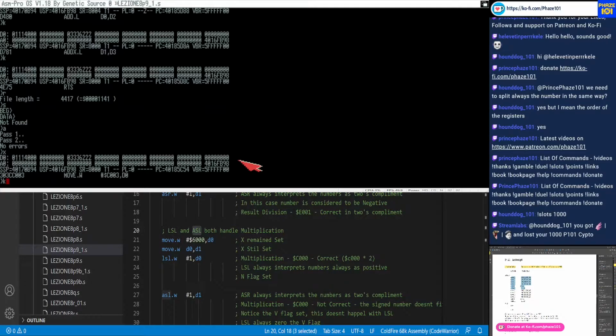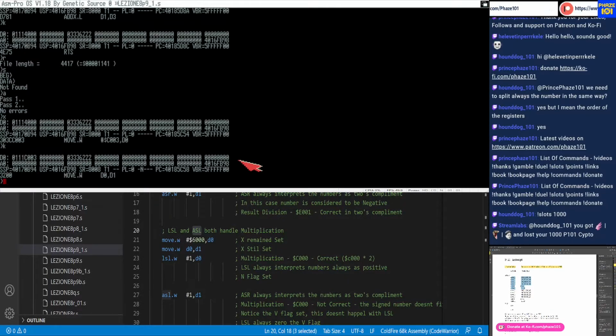Okay. So we are moving a number which is C003 hex into D0. Now, it is a positive number, but in 2's complement, that is a negative number because it's higher than 7999. Remember, we're working on words, not on long words here. The same number, we moved it into D1. So we're going to see that being moved into D1 now when I press K.